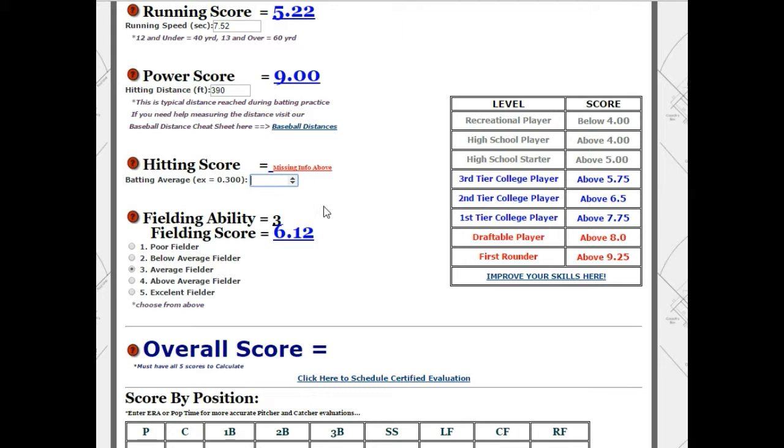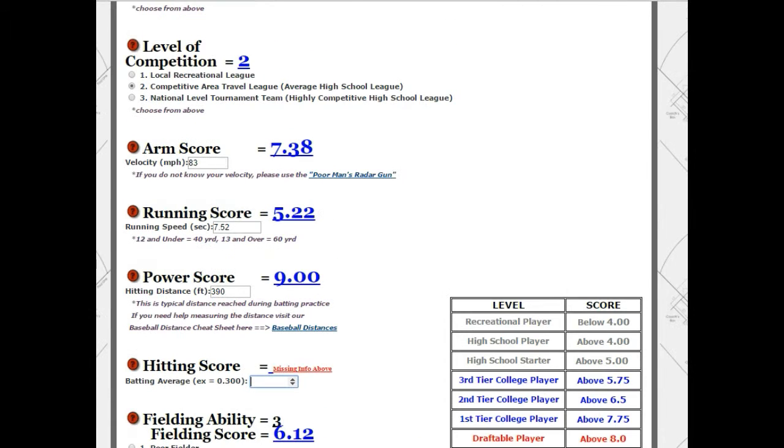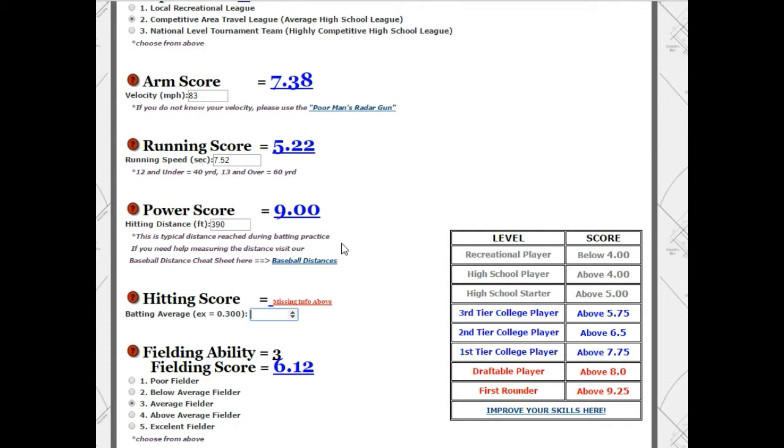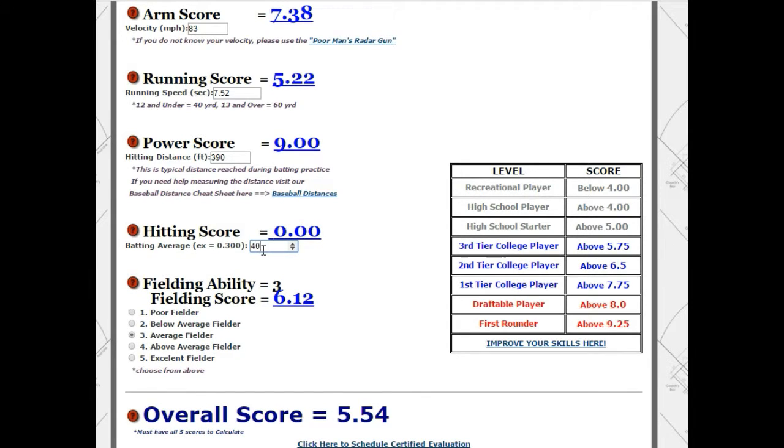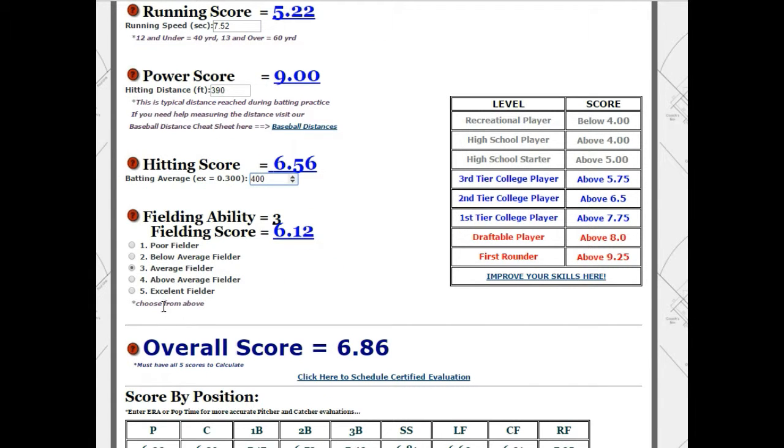And then we go to our hitting score. This is just simply asking for your batting average at the level of competition that you're playing. So, for example, if you're a level 2 competition and you're hitting 400, that is the value you should plug in. Moving on to fielding score. It already inputs an average fielder for everybody. However, you can adjust that, and if you know you're an above average fielder for the level of competition you're at, you can modify it accordingly.